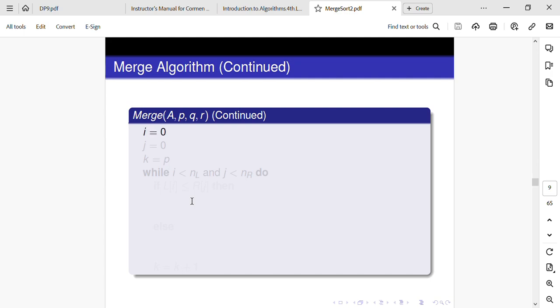So there will be three index variables for position. For the left one the index variable is I, and it runs from 0 to NL minus 1. For the right one it will be variable J from 0 to NR minus 1. We initialize both of them to 0 because we start from the leftmost, the lowest ones. And for the final array where I will be copying, it runs from position P to R, so we initialize that index variable K to P.